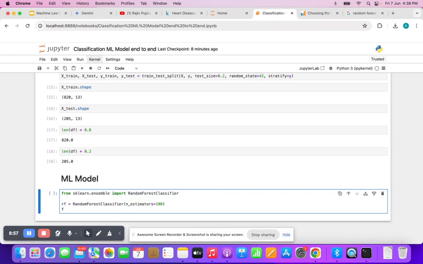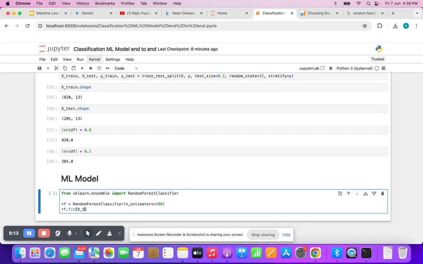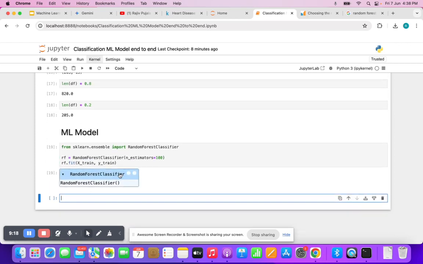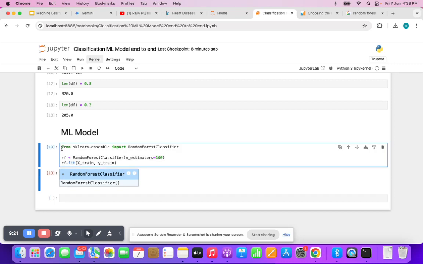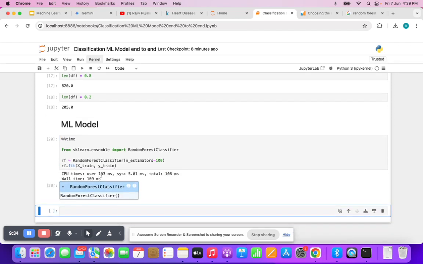So this is done, rf. Now we have this model and we have to fit the data. How can we fit the data? rf dot fit. What data are we going to fit? The training data, X train and y train. Okay, this is done. If you're handling a large data set, sometimes it takes more time. If you want to see how much time it takes, put these magical symbols, percent time. You can see how much time it takes.